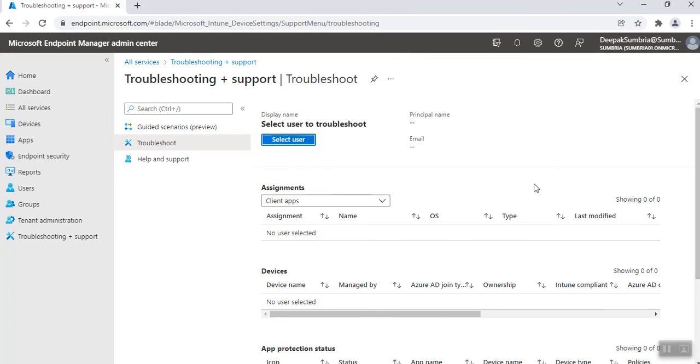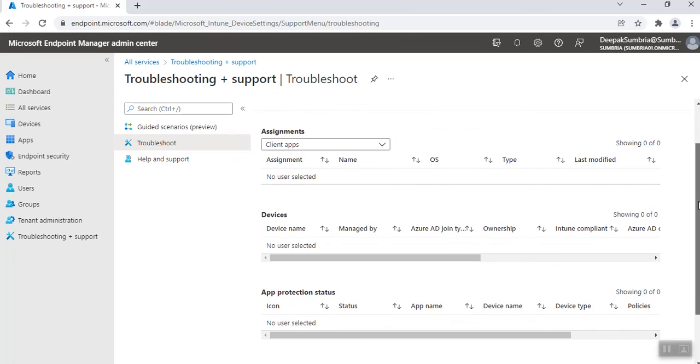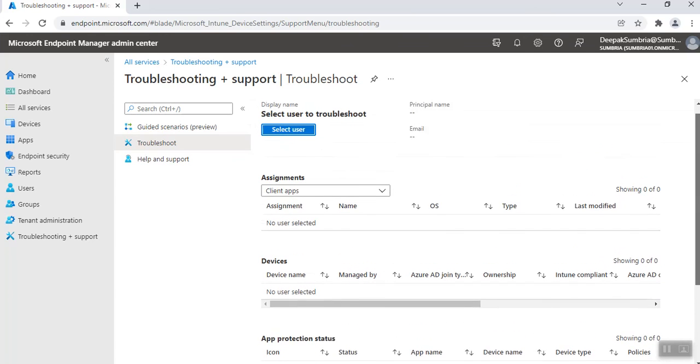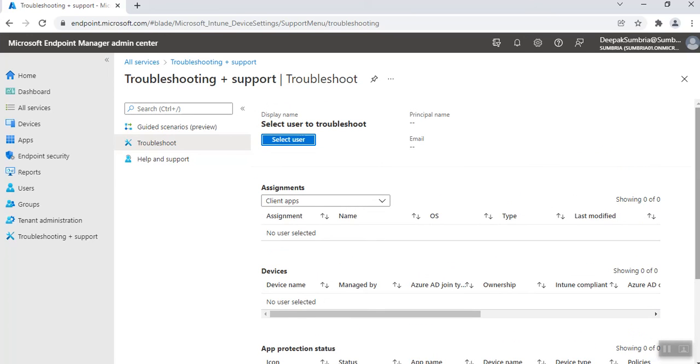Another thing I want to share with you is what Intune is. Intune, as I told you, is a cloud-based solution. You don't require any infrastructure. It's software as a service provided by Microsoft. You just need a subscription and can start to use it.